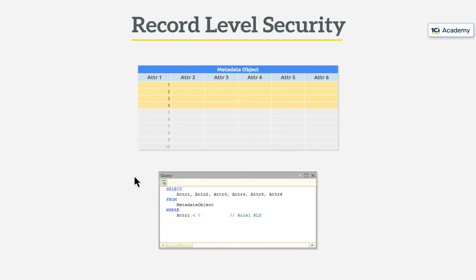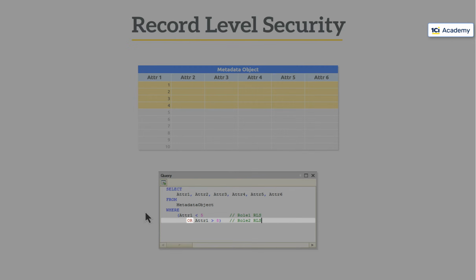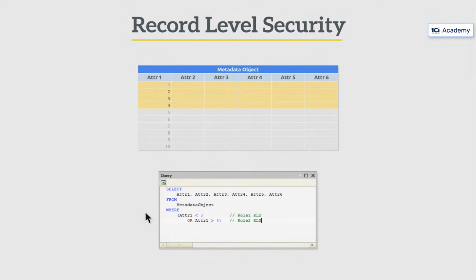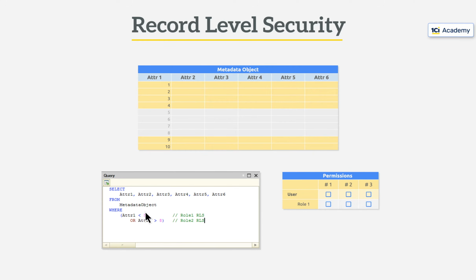If the user belongs to several roles with RLS, all RLS conditions are added to the where clause and connected with the OR operator. It means that adding another role to the same user can open up some records that weren't accessible before, which is true, of course, for all types of access restriction. Adding new roles, if anything, extends the user's mandate, because new roles can bring new permissions with it.